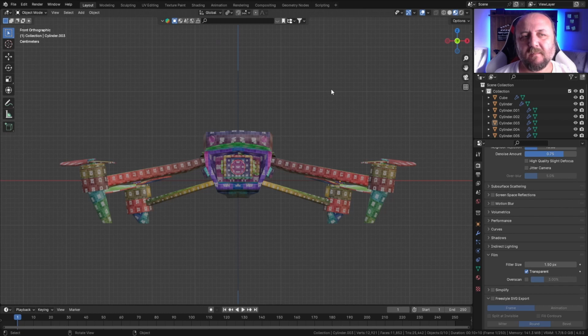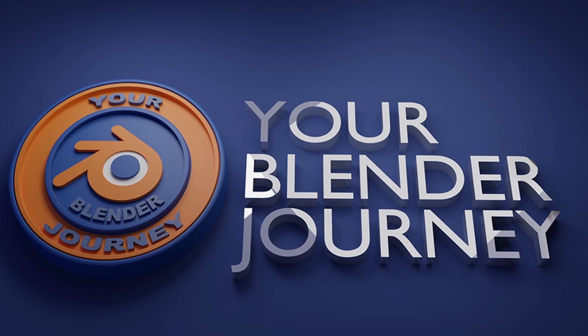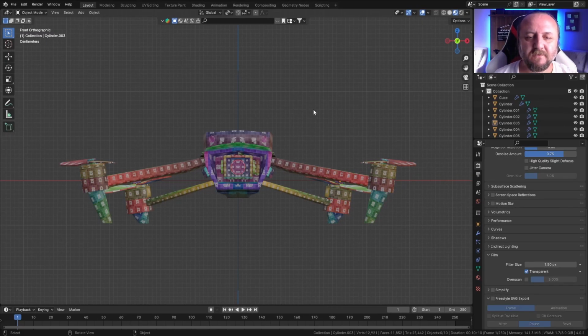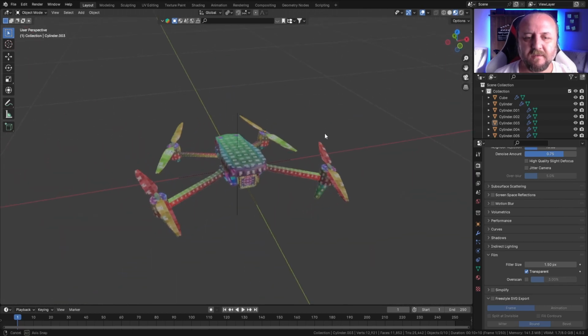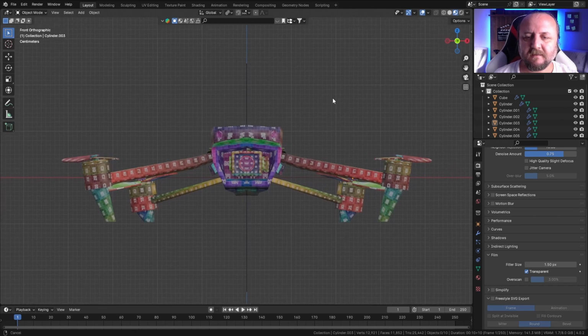Today we are going to be talking about textures and shaders. So without further ado, let's get started. Alright, we have our drone here. In the last tutorial we created our UV maps and we are gonna start texturing.